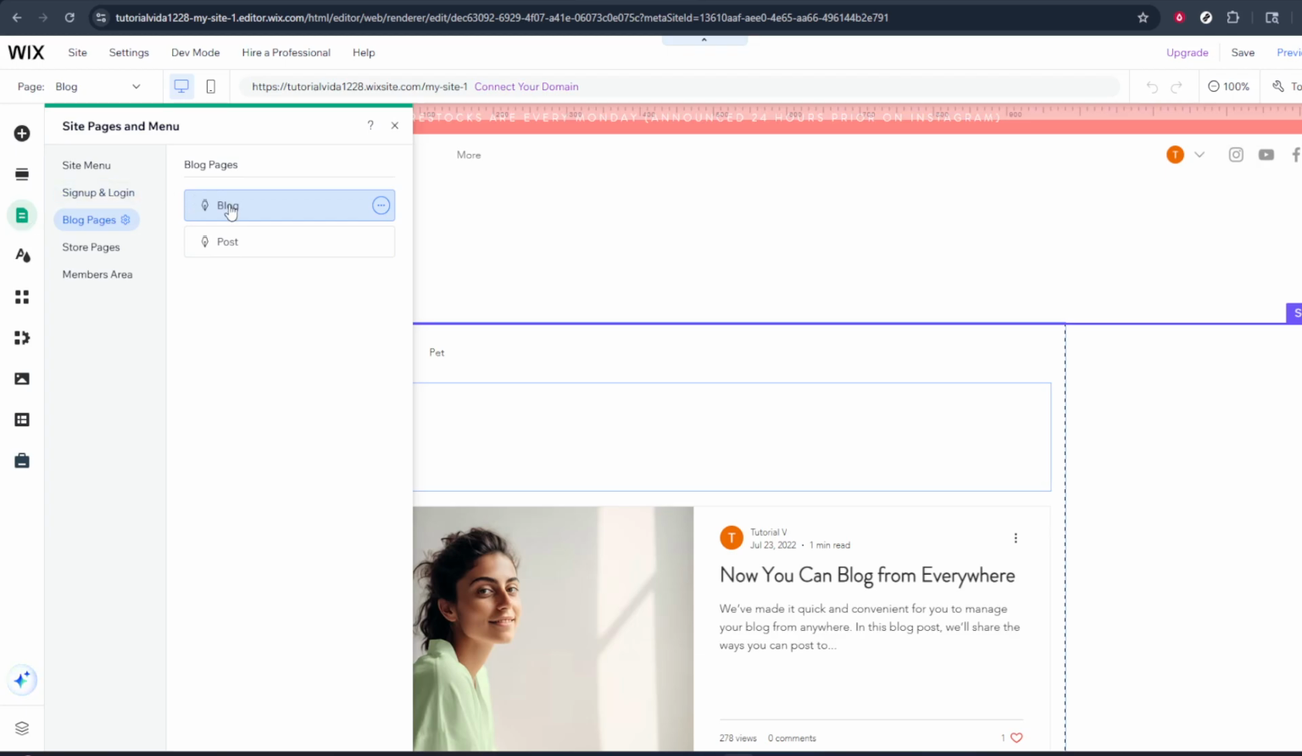Scroll through the list until you find the page that represents your blog. It might simply be called Blog or something similar, depending on how your site was set up. Once you spot the blog page in the list, click directly on it to select it. This tells Wix you want to work specifically with your blog page and its settings.